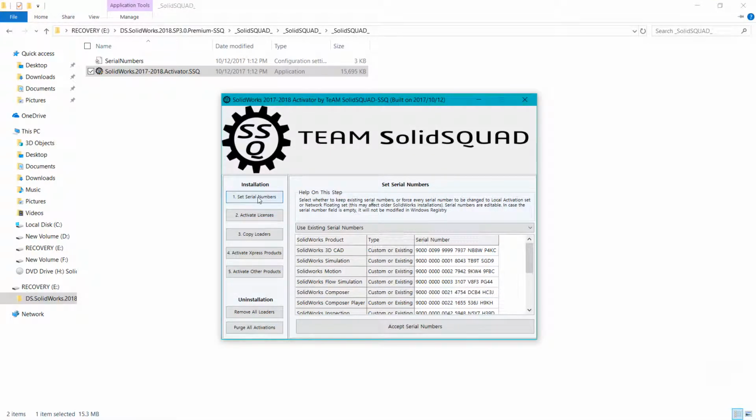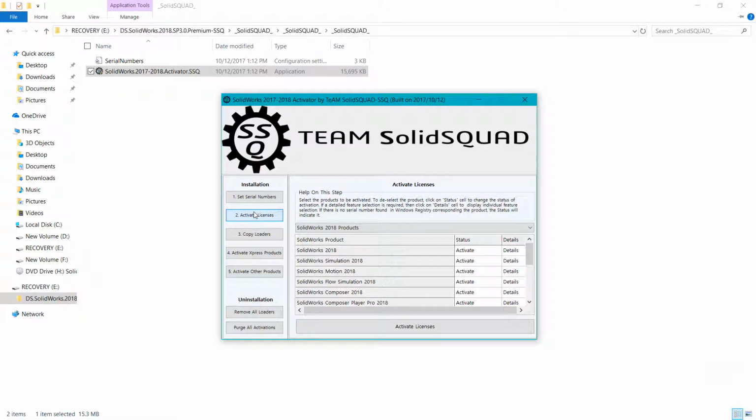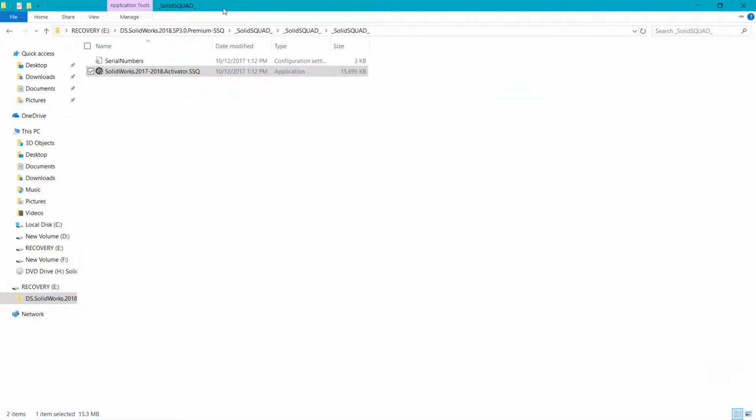Now here you're supposed to set the serial number, then force local activator, and then accept the serial number. Then after that, second, activate license, same product 18, then activate license. Click on activate. Right. So after completion of two steps, just minimize. Then go back to your setup.